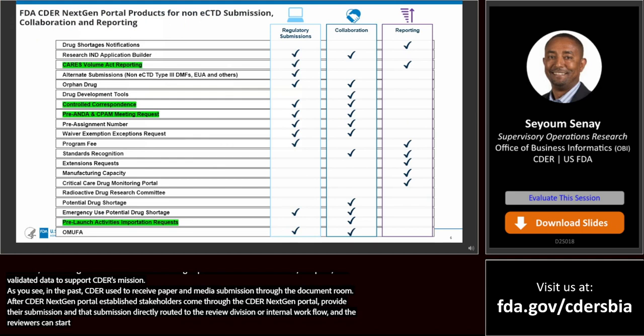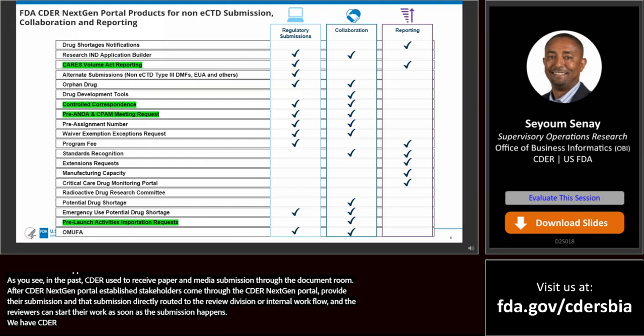In CDER NextGen, we have about 20 portal products. Today, we'll go over the recent updates regarding CARES Act, control correspondence, and pre-ANDA meeting requests.